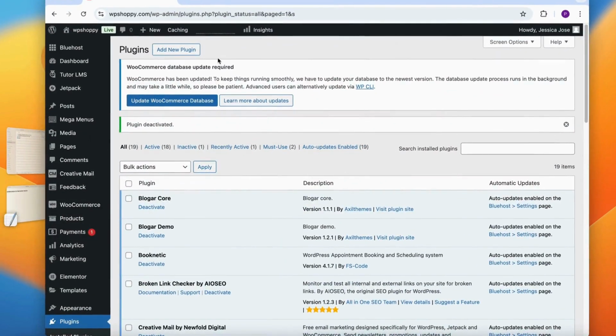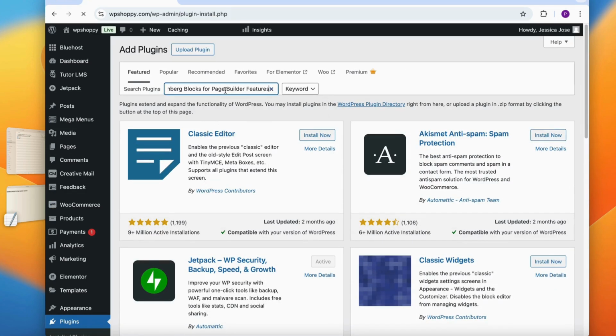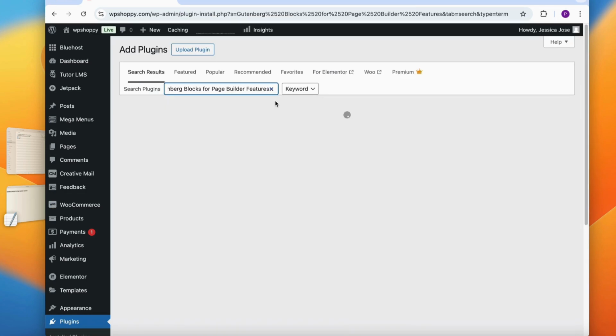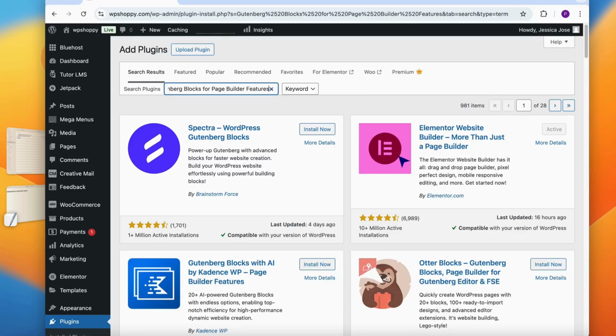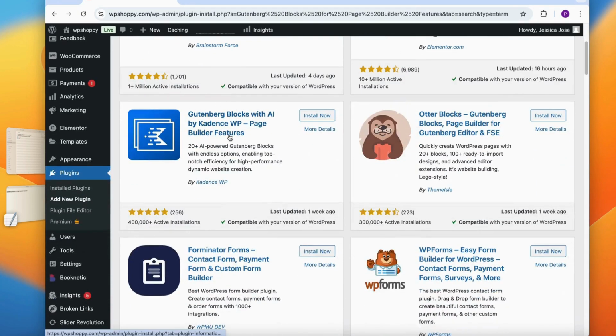At first, please install the free plugin Gutenberg Blocks for Page Builder features for Kadence theme, available in the WordPress repository. This is that plugin I am installing and activating.